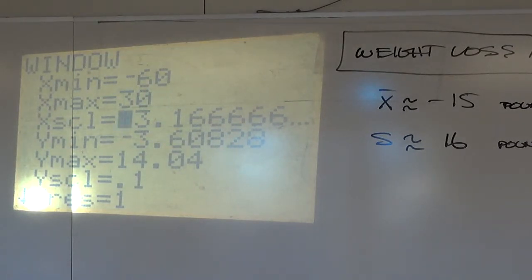10 or 5. It depends on how many bars you want. If you want twice as many bars, scale it by 5. If you want half as many bars, scale it by 10. Your choice. I was going to go with 10. That was my first gut instinct. But 5 is twice as many bars. Press graph. Now press graph.